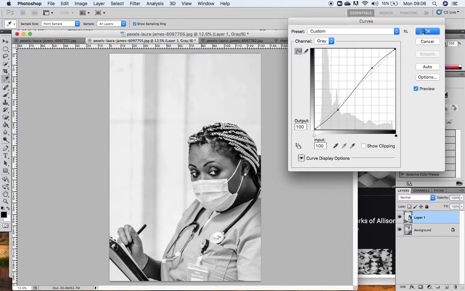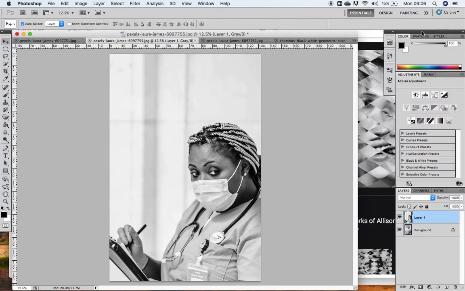Okay, and I'll leave that there because I've shown you both ways of adjusting the contrast, one with levels and one with curves.